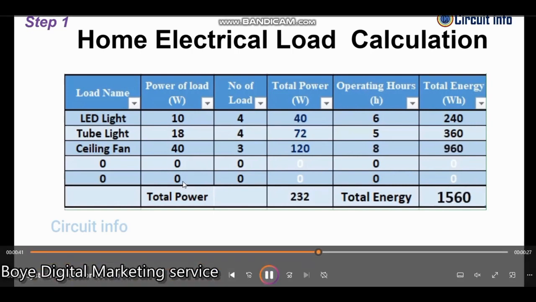Then the next one is the TV, which is 50 watts, and you have just one TV, and you want to use that TV for 8 hours. At that 8 hours, it will use a total energy of 400 watt hour.